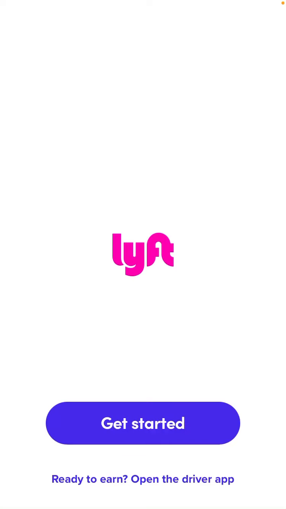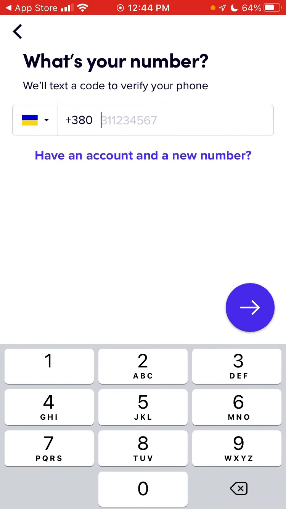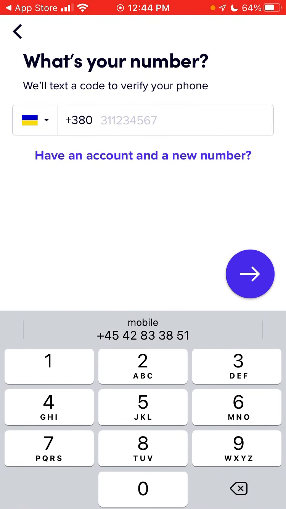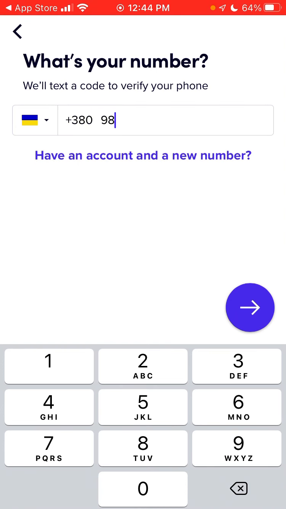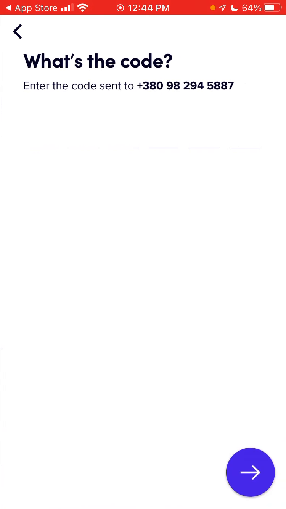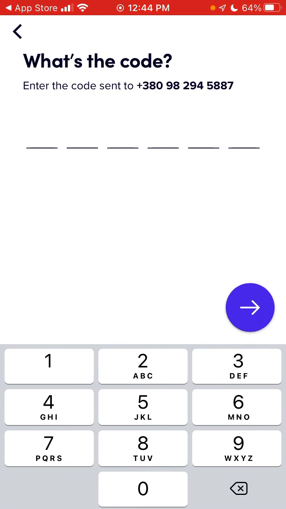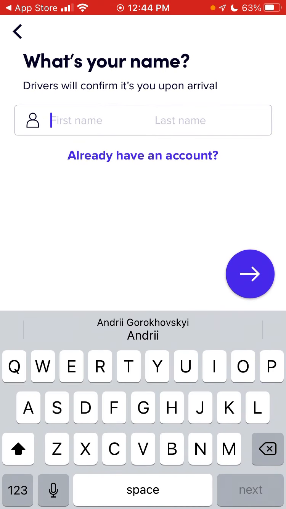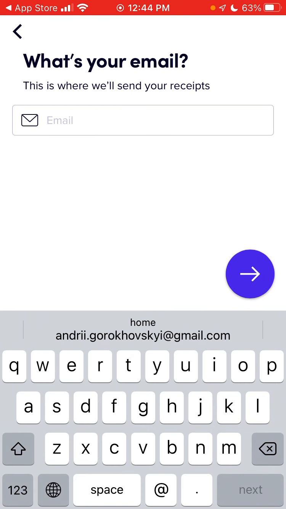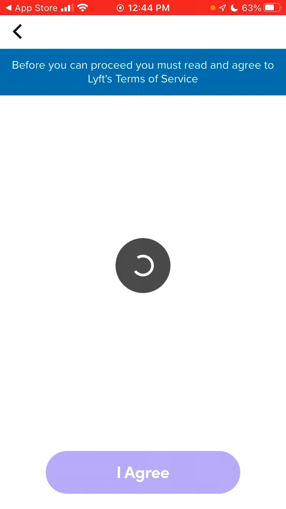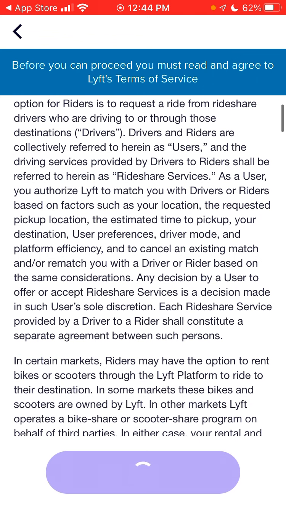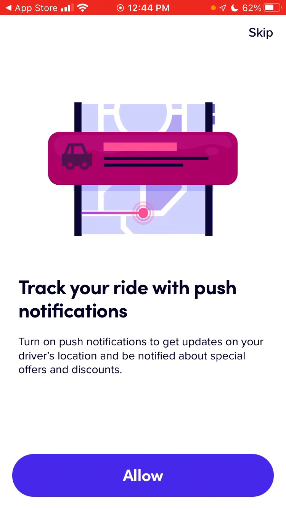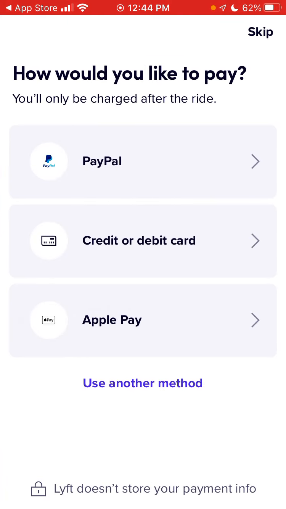So then you just open the Lyft app and then you can set up as a driver or you can set up as a customer. So here I can then just set up a new account. Here it is, and then I can just enter my details. Then I just need to agree, and then I can allow notifications.